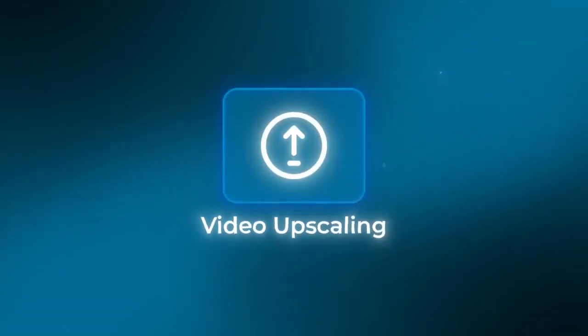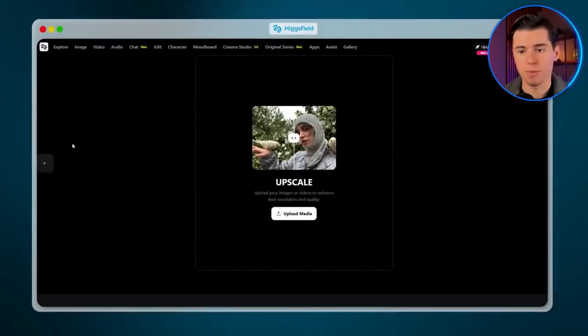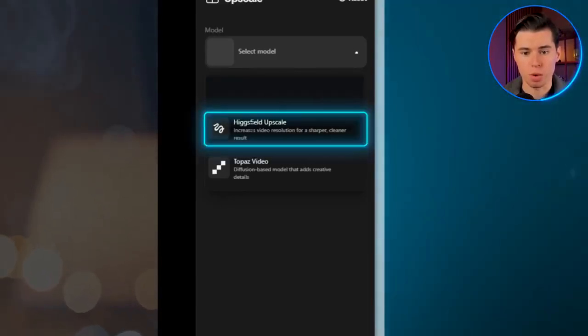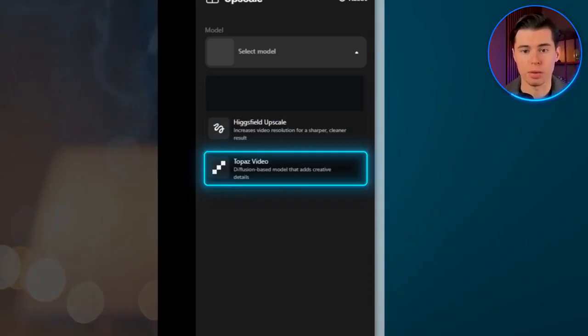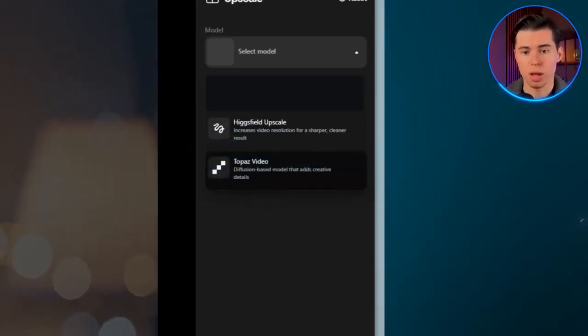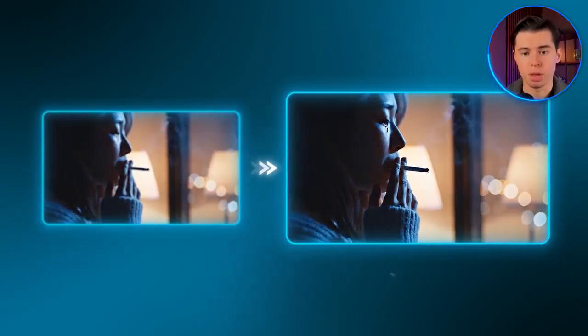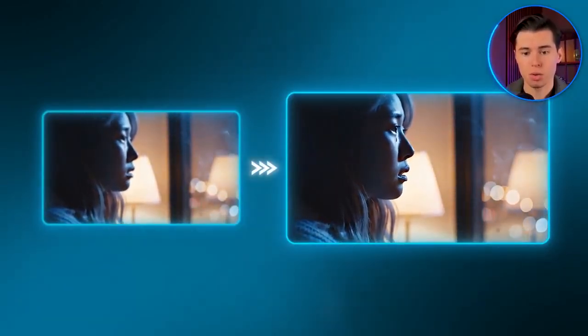The fourth tool is video upscaling. When your clips are ready, go to the video upscale section in Higgsfield before you export anything. You have two options. The Higgsfield native upscaler works well for most footage. Topaz Video is the industry standard. If you need the absolute highest quality output, this is the one to use. Both also give you the option to increase the frame rate, which smooths out motion and makes the footage feel more like real video. So run every final clip through upscaling before it goes into your edit.